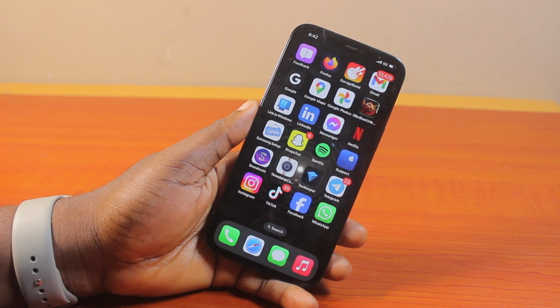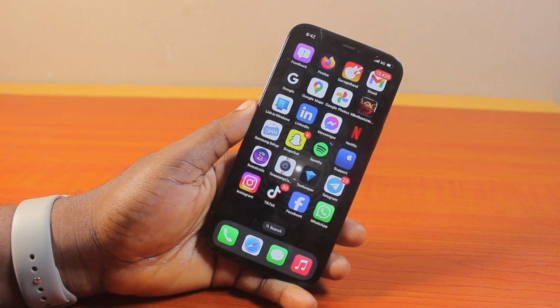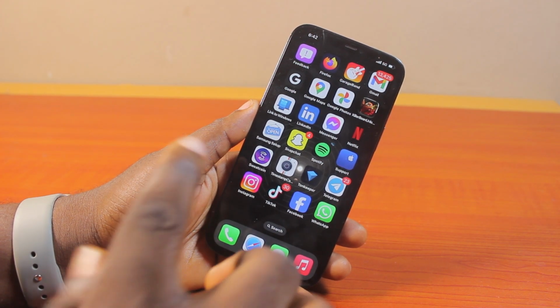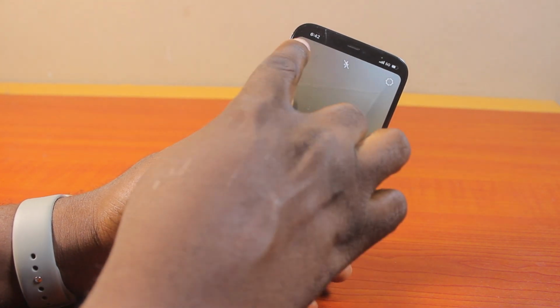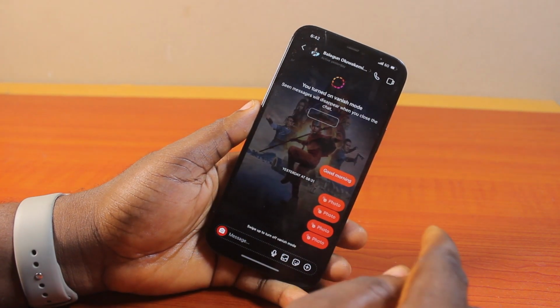So if you want to do a vanish mode on Instagram, you can easily do this so that a message, video or image will only be accessible once, and then after that they will be vanished. So basically here I'm going to show you how you can easily do a vanish mode on Instagram.